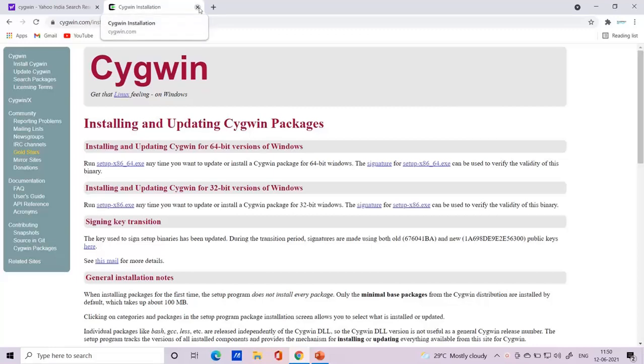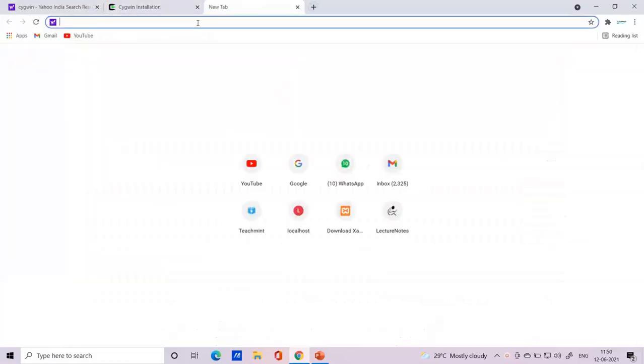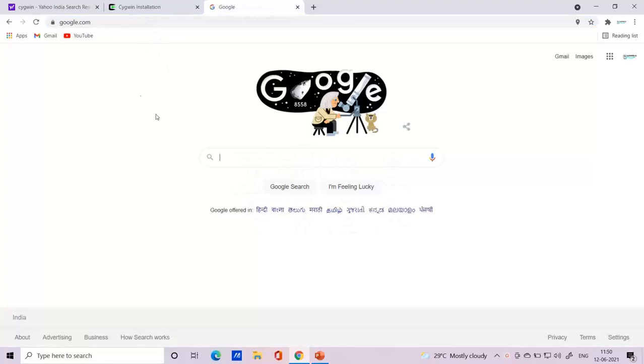In this session I'm going to explain how to install a software called Cygwin. As you know, Unix is a separate operating system which cannot be executed on your Windows. So we need a separate terminal or software called Cygwin, which will be installed on your Windows, on which you can execute Linux.